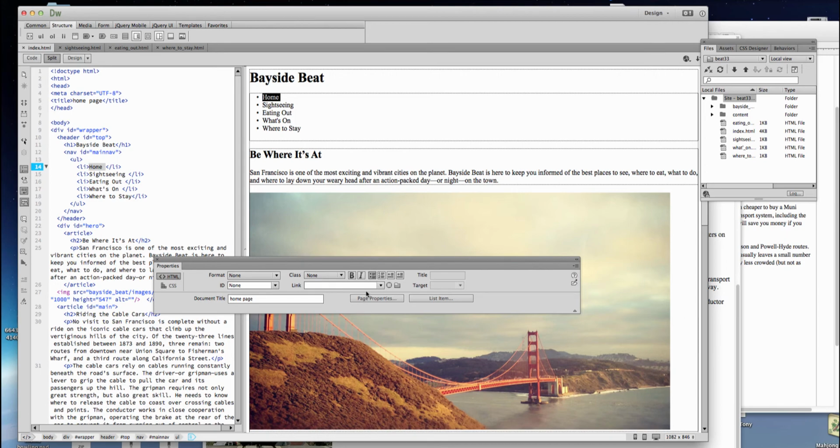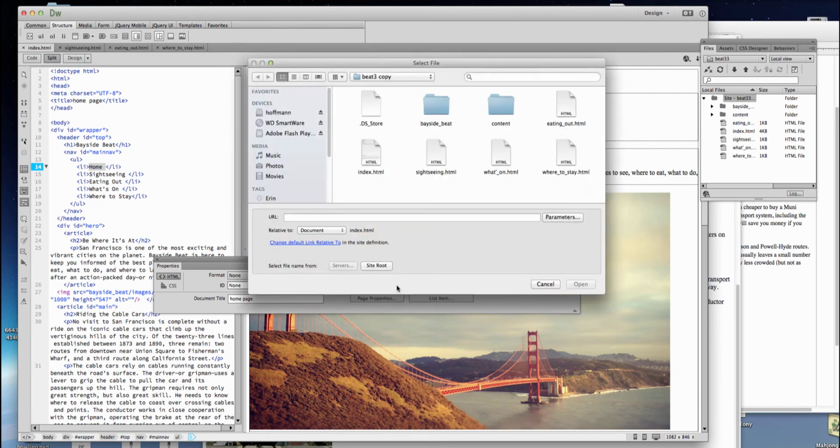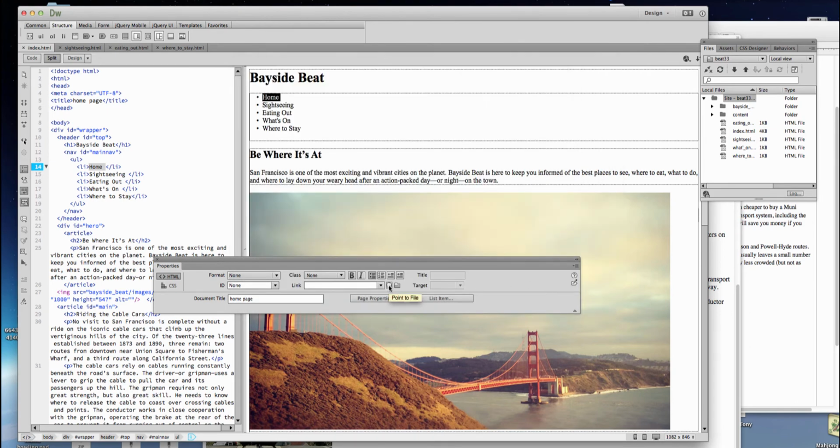And if you go down here where it says link, I can actually open up the folder and select the page if I want. Or I can just take this little icon and drag it over. So I'm going to drag this over and select the index page. For some reason I don't see it over here. Oh, here it is. Okay, so you can drag it over and select the index page just right here. And it automatically pops in.